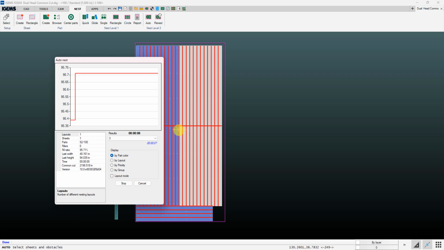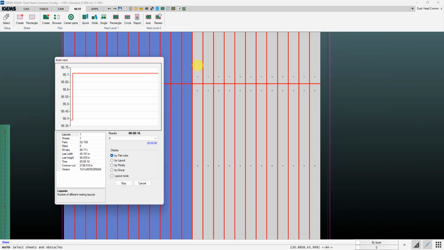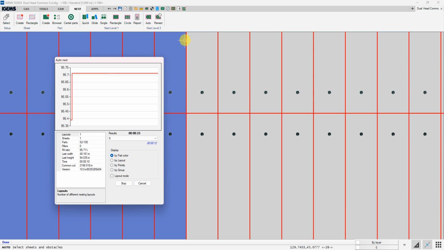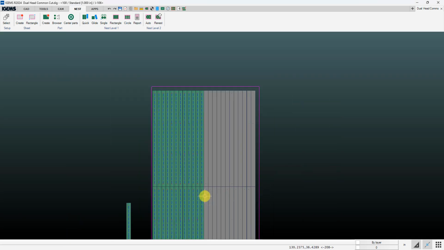Do our nesting, and it highlights in red the areas where it sees it's going to be able to do common line cutting. And you'll note here that this part is going to be cut with head 1. And then this part is going to be cut with head 2, which corresponds with this part over here. And it will do a common line cut between these two parts, but it's going to cut this twice. So basically it's not a true common line cut between these two parts here. So let me show you what I mean by that.